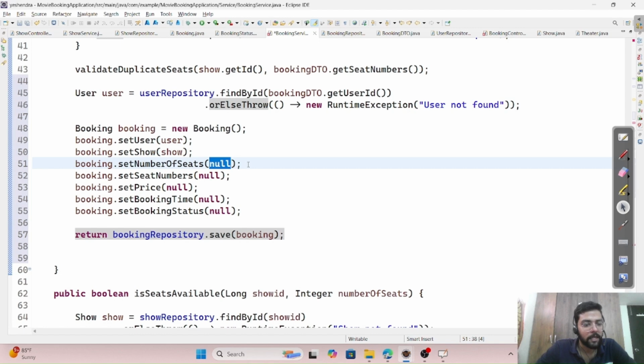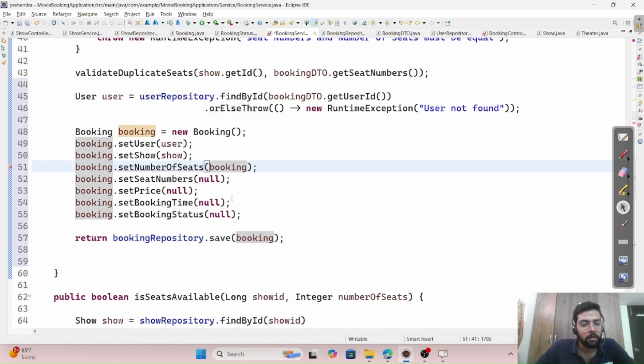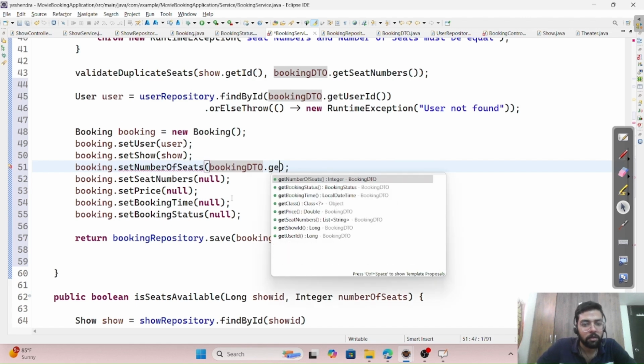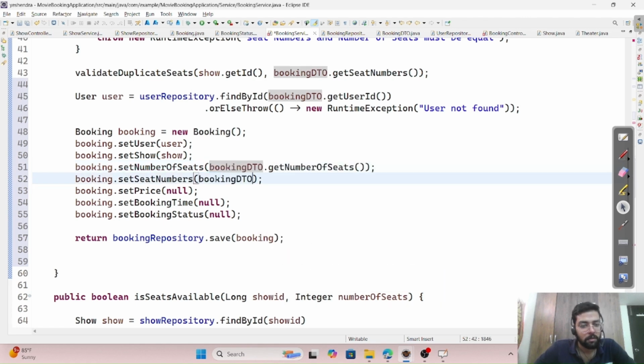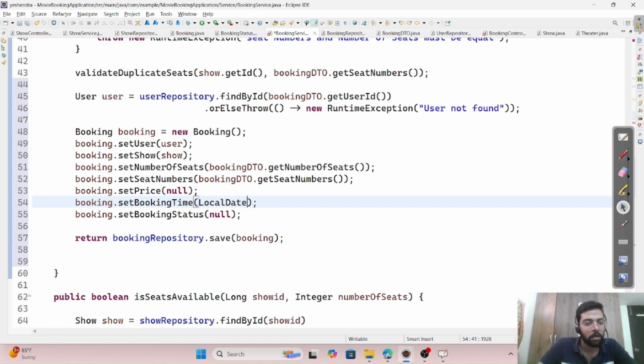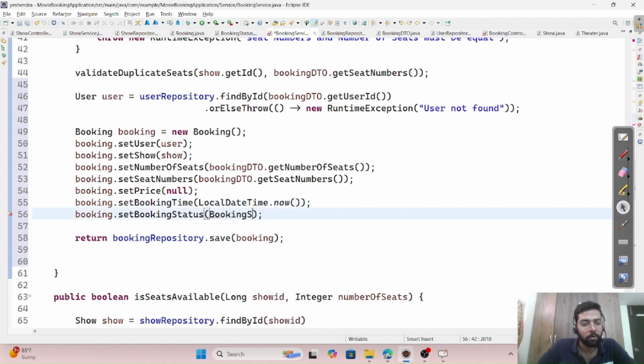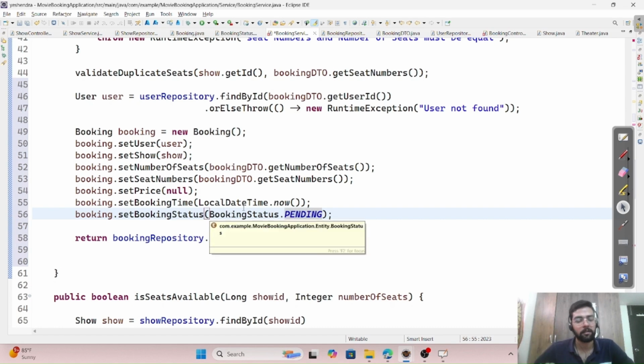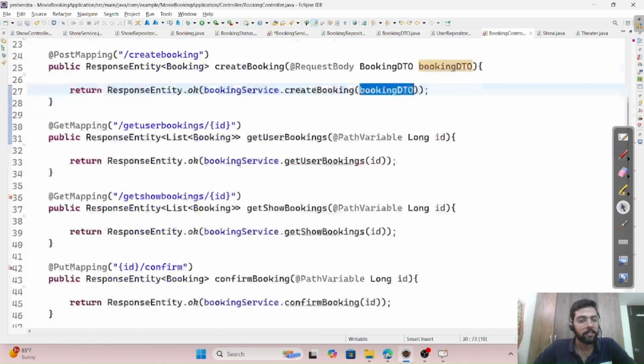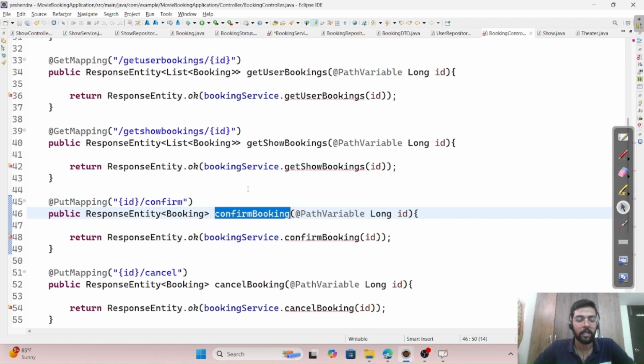Okay, here set number of seats, so booking DTO dot get number of seats, booking DTO dot get seat numbers. Okay, price I'll calculate. We need to create a method. Fine, booking time, which is local date time dot now. Okay, booking status dot pending. Once the user creates the booking, the booking status is set to pending. Then when it is confirmed, when the user executes this API confirm booking, that means payment is done.